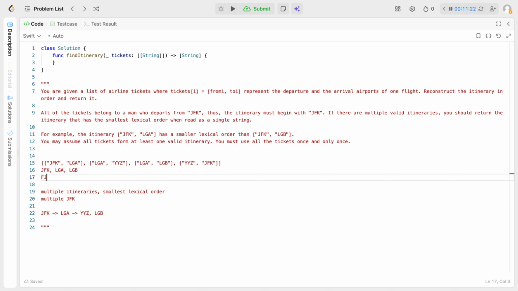Okay, well, JFK, LGA, YYZ, JFK. So this is the answer we should actually be going for because it satisfies the condition that you must use all the tickets once and only once. The other one is not valid because it doesn't use YYZ.